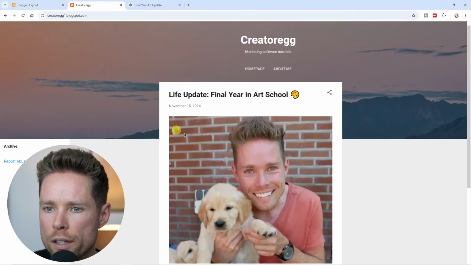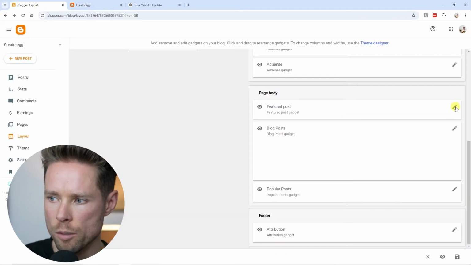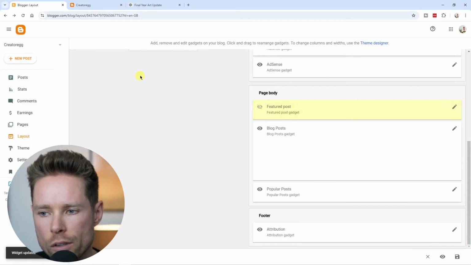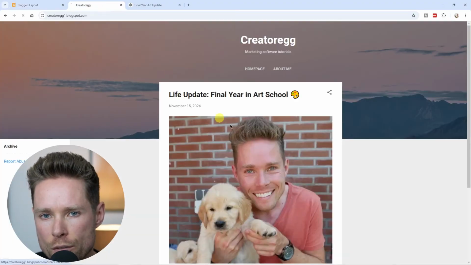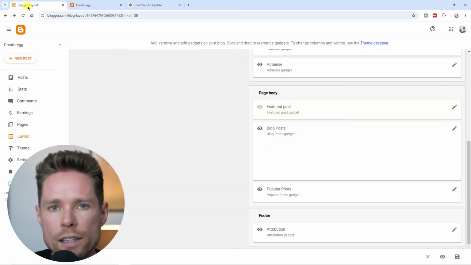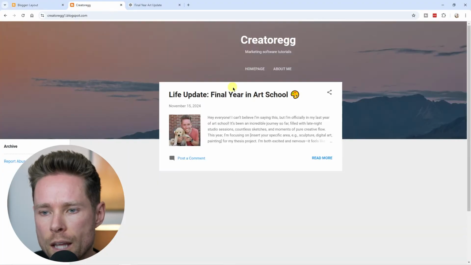So then we have the page body. So that is this page over here. So I'm going to click on the pencil icon. If we were to disable this widget, so let's click on save, you can see what this widget does. If I refresh this page, as you can see now the featured post, so that is basically your last post, in my case, that post is now gone.